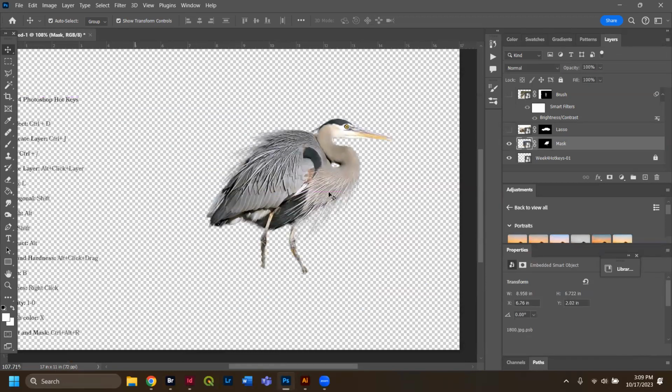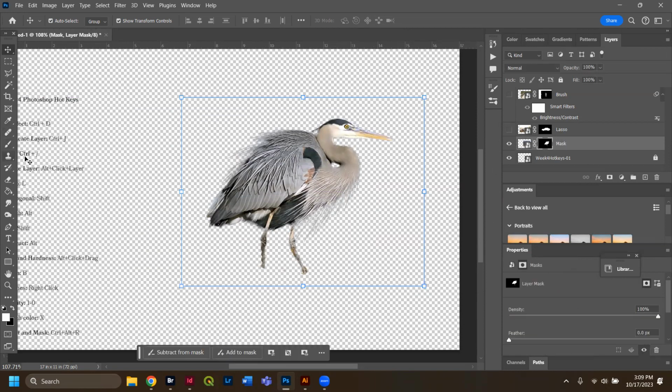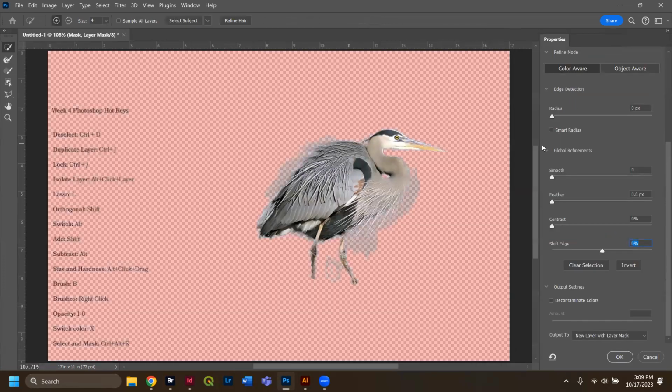I think this is looking great. If we needed to edit this even more, we can go back and we can use the lasso tool if there's giant chunks we need to cut out. We can use the brush tool because this is a mask and draw in and out things. And I believe if we double click the mask, you can go back to this mask editing window.